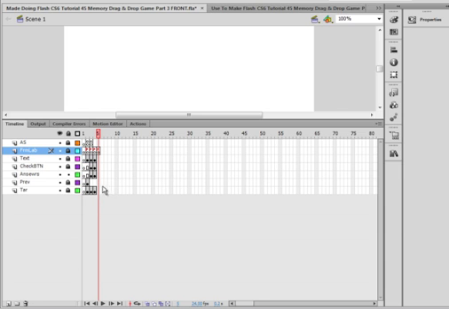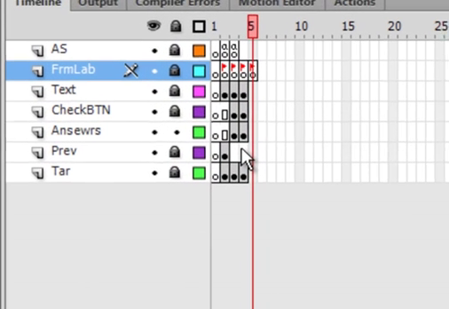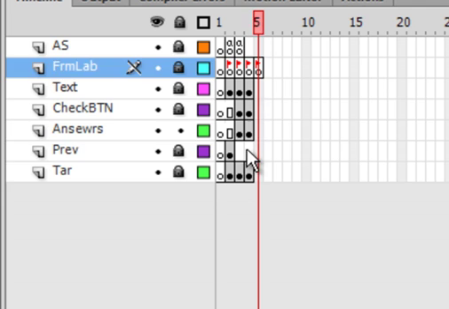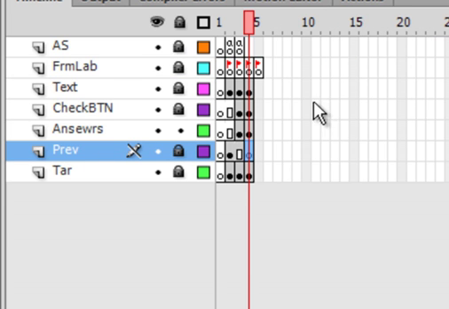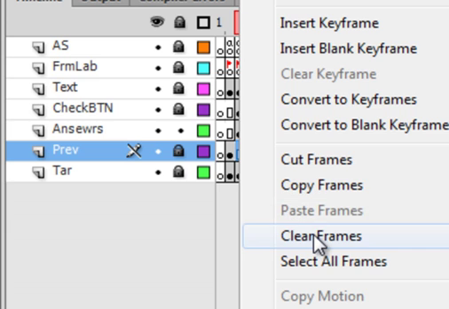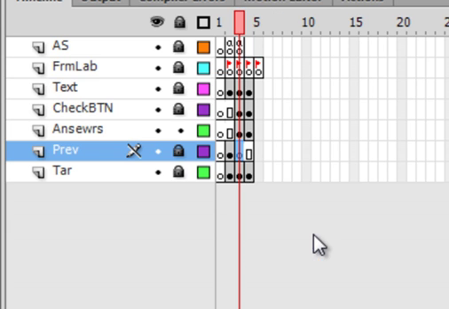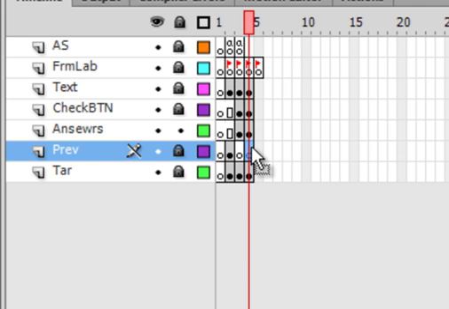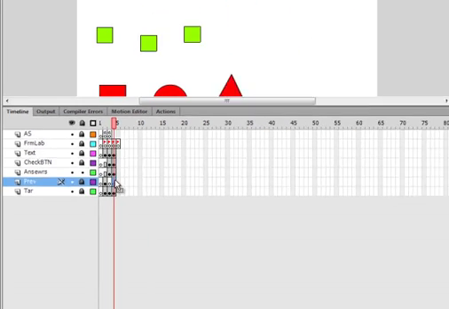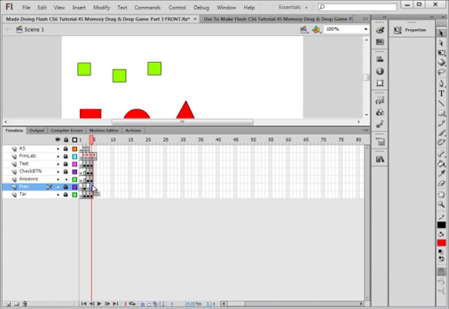Now we need a keyframe here on the frame 4 for our previews. So select on the prev here, insert blank keyframe. And when you do, you get this. Click here, right click, clear that frame, and now come back here and right click, convert to blank keyframe. So now I have a keyframe here for my previews, and we're going to put some previews in here.